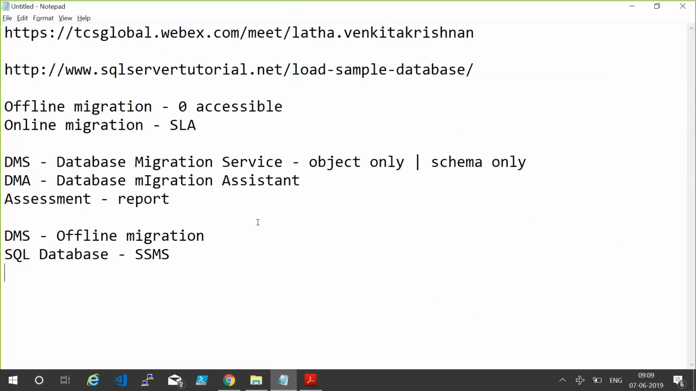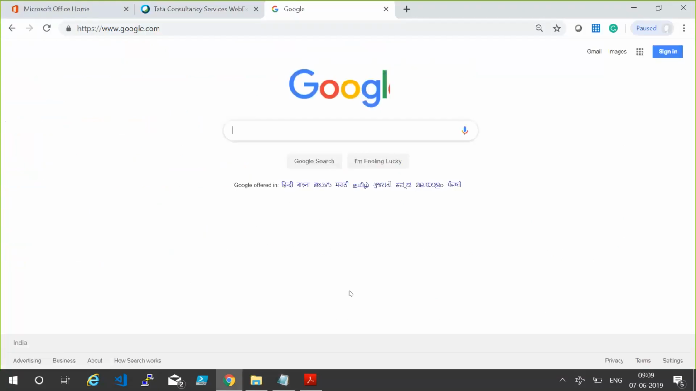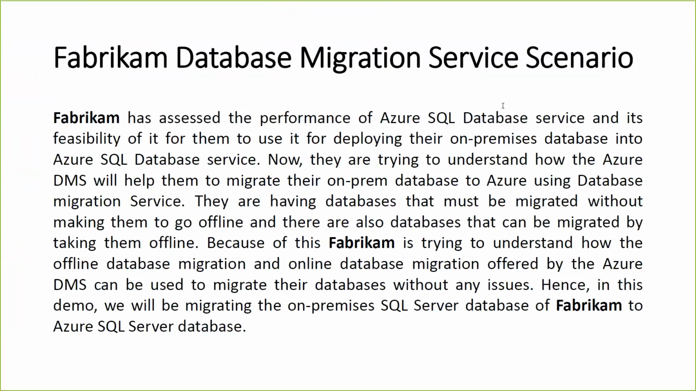So here I go up with the database migration service, which is said to be offline migration, and I have a white paper for this. Can you find it on the screen? So this is the scenario what we have. I need it to be interactive, so I need some inputs from you guys as well. You can just share me your inputs, guide me on how we can do this particular sort of migration.